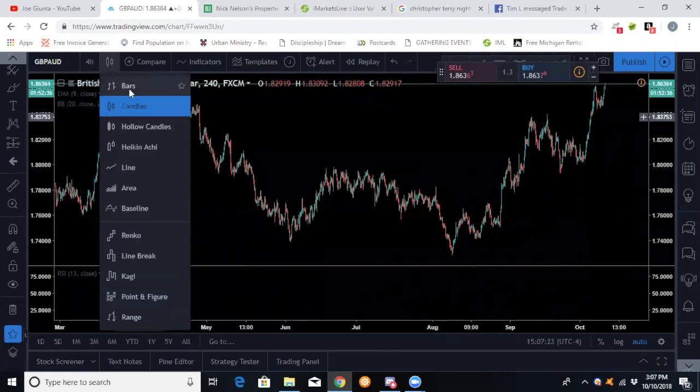You can go from candlesticks to bars, hollow candles. You can do line charts. You can do all that stuff. You can switch it however you like. All you got to do is select it.